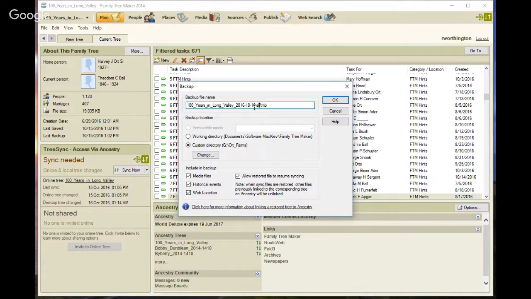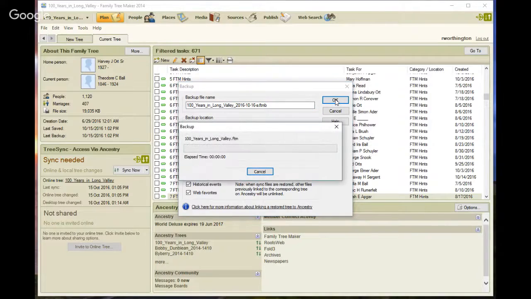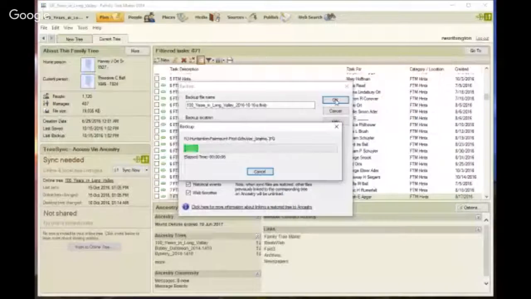I put a -A, or if I do 2, it'll be a -B. So I know which backup I did. Was it the first one or the second one? Doesn't matter. So I make sure that all these are checked, and I click OK. So now it is backing up my file, and it'll take a second here.